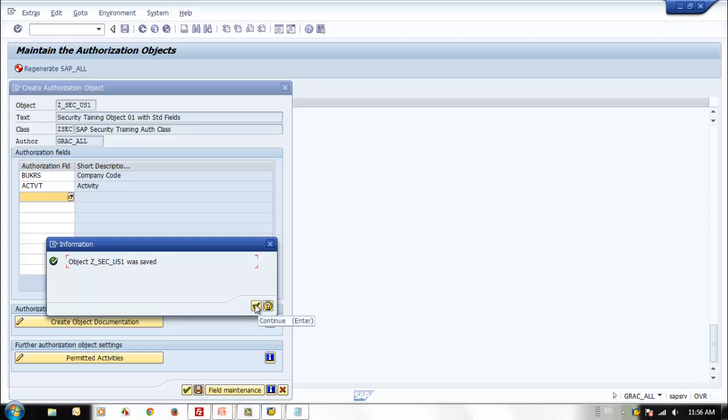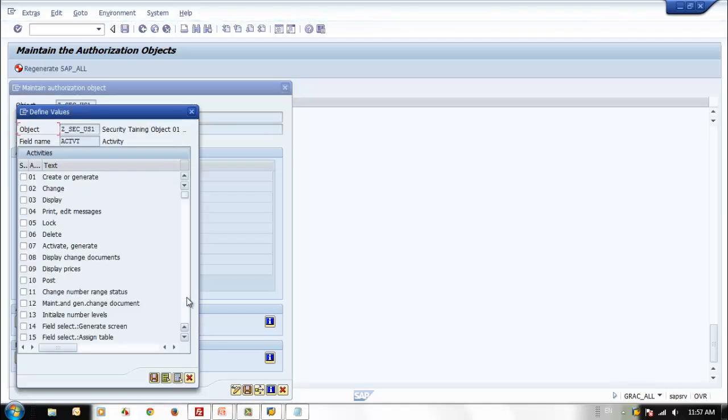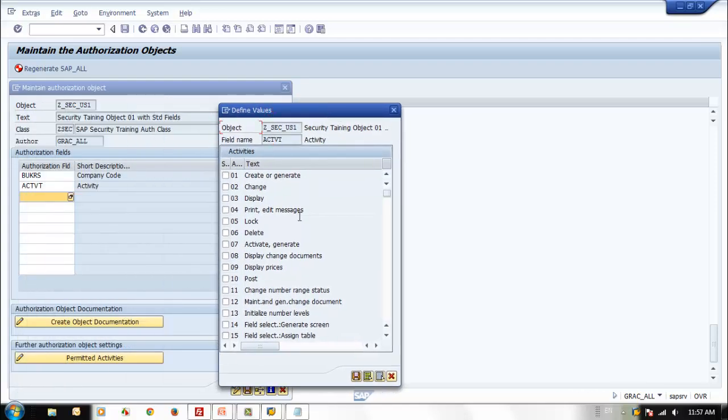Local object. The reason why I am saving it as local object is that I don't want to create a TR. Otherwise you can specify the object and you can transport these changes to quality and productive system. I saved. Permitted activities means, as you know, that we have quite a lot of standard activities, so we need to define which activities belong to these specific authorization objects.